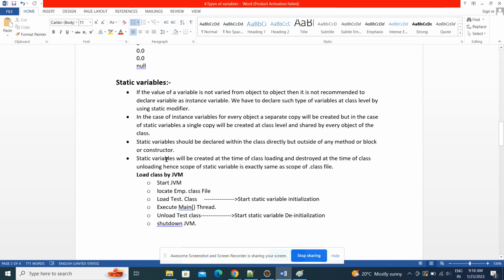Static variables will be created at the time of class loading and destroyed at the time of class unloading. So as long as the class is available in static memory, those variables can be accessed. The scope of static variables is exactly the same as the class level. Until the class is available in memory, we can access those variables.